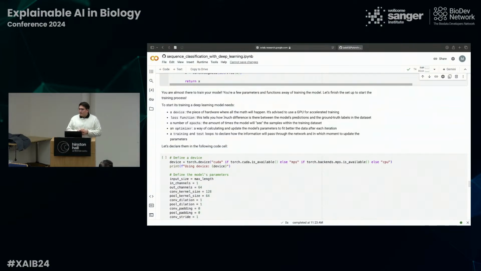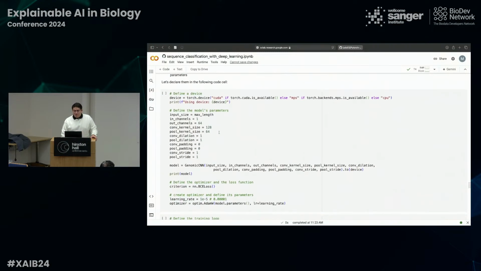The optimizer, this is a way of calculating and updating the model's weights and parameters to yield always increasingly better predictions. And the training and test loops. This declares how the information, or how our inputs, are going to be processed through the network. So that's what we do here.